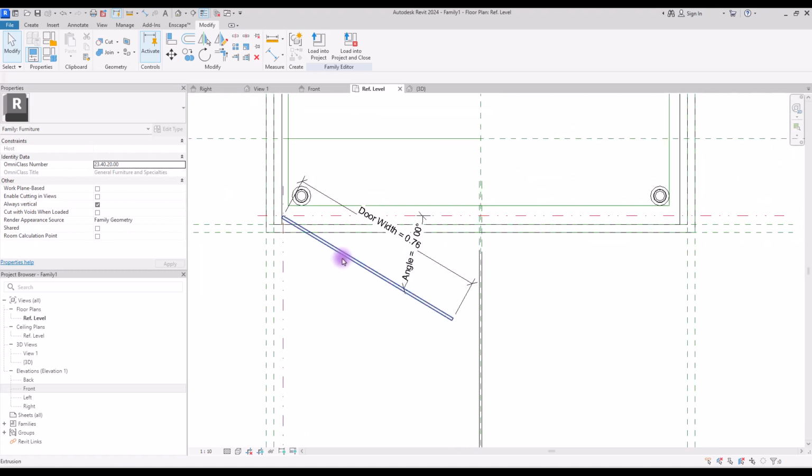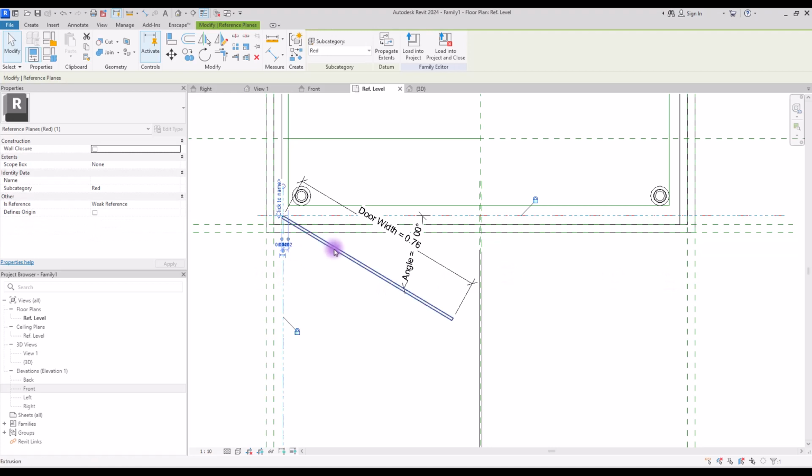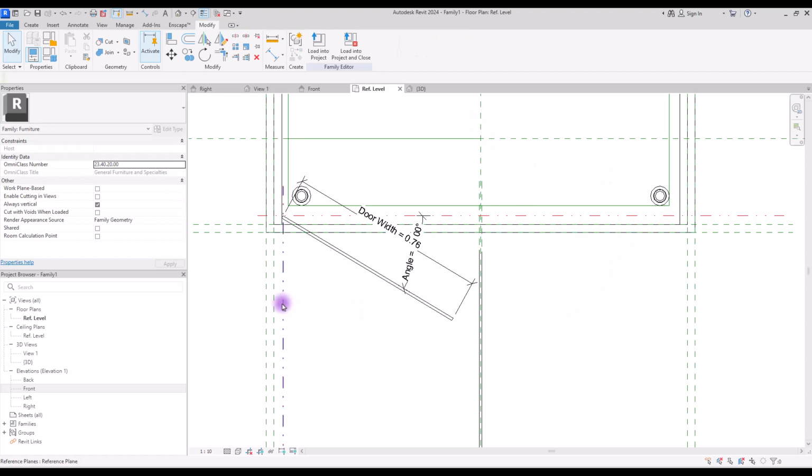For copying this to the other side, you can either do all of these things from the beginning, and I suggest it really because you will make sure that everything is working correctly, or you can just copy this reference line, this door and its reference line, which you can select with pressing tab, and mirror them to the other side. But I'm going to just mirror this one.